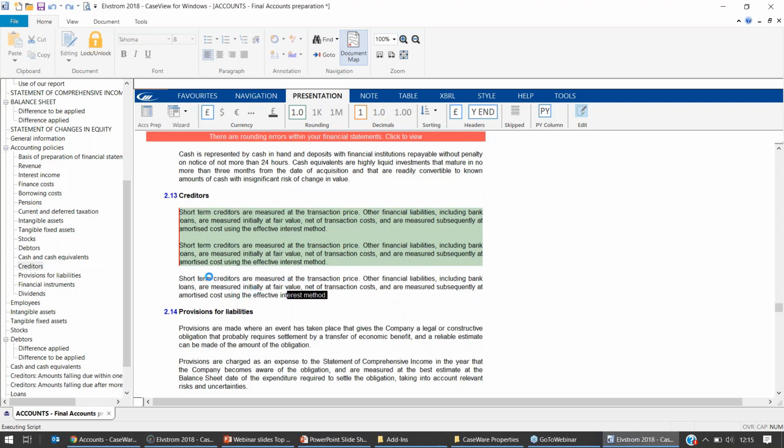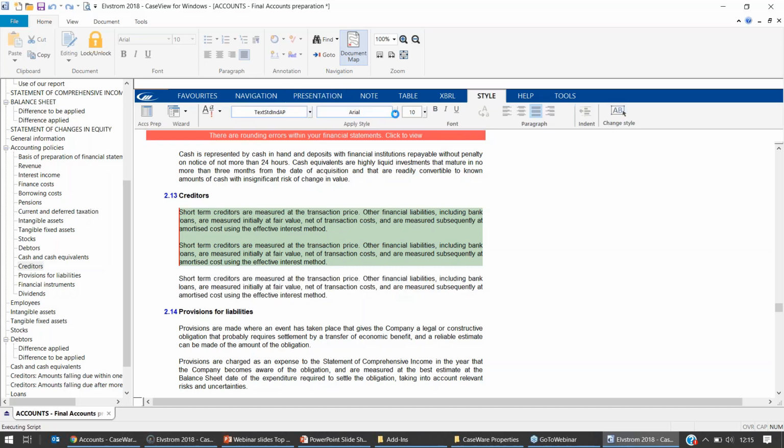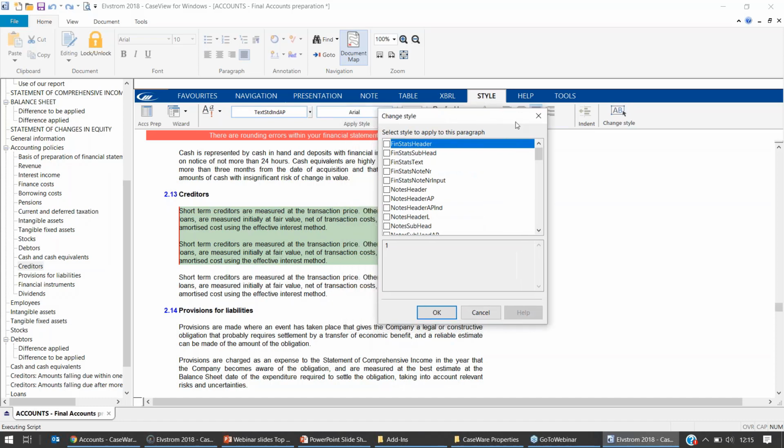Great. So what we're going to do here is change the style of this body of text. This body of text here, which is the standard default, we can change, as mentioned, into editable text. So we can click on style, and on the far right hand side we can select the change style button. Before we press it, just make sure your cursor is within that body of text. Click on change style.